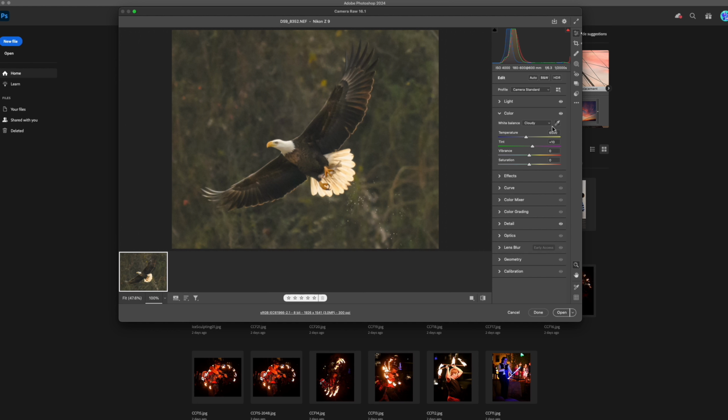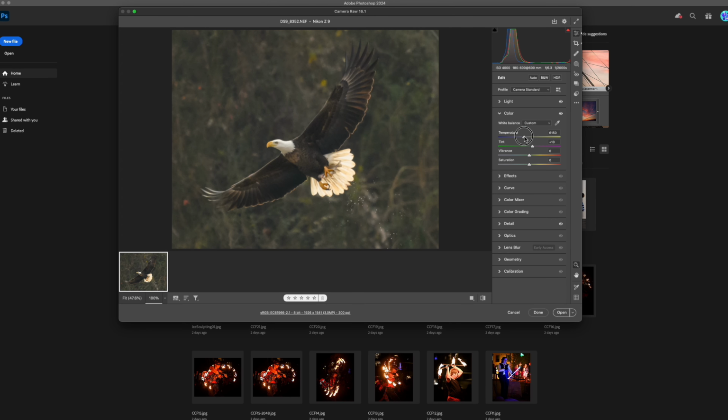I could try cloudy. That's a little bit better. Or daylight, which is pretty good. But I'm going to bring it up because I want a little bit of warmth to it, to about 6,000 Kelvin.